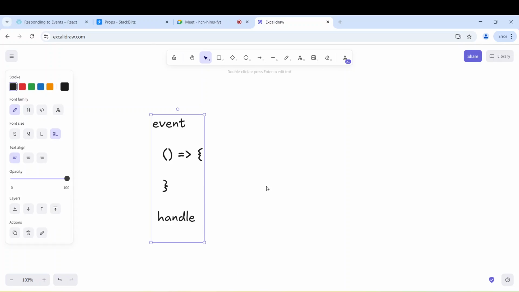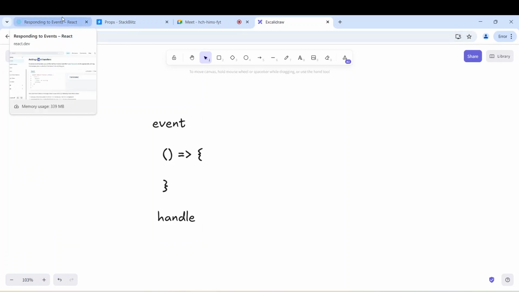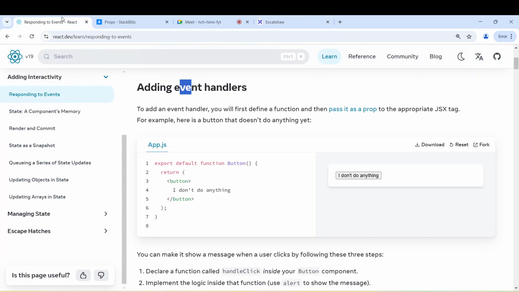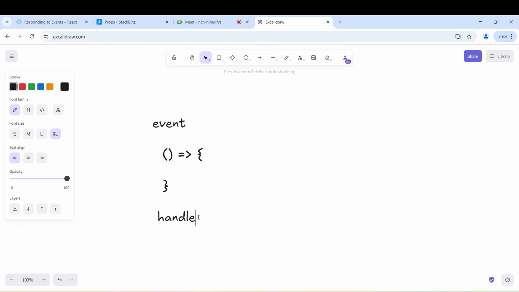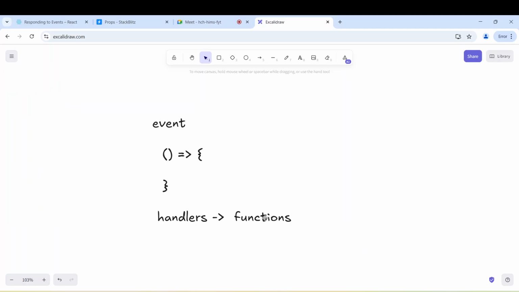Now, in the same way in JavaScript, also in React, it is possible to handle those events. Which means if a certain event happens, then I want to do something. And that doing-something logic we call handlers. What do we call? Handlers. These handlers in React, we write with the help of functions. Handlers are nothing but functions. So if an event happens, we handle that through a function.